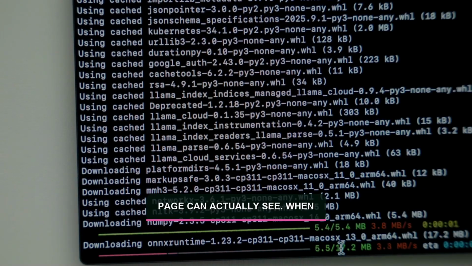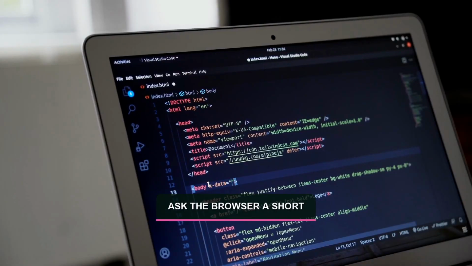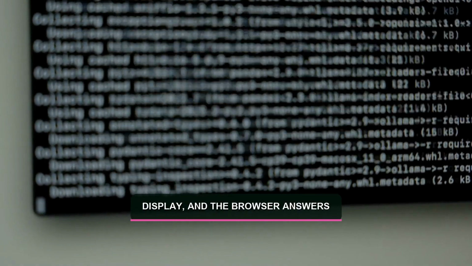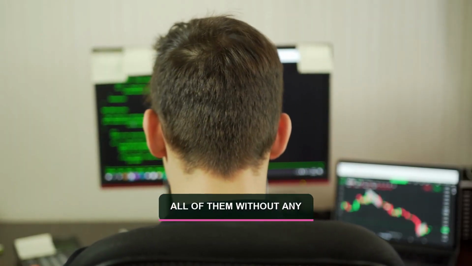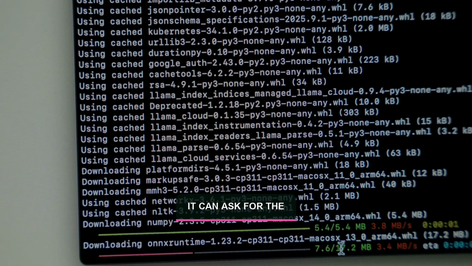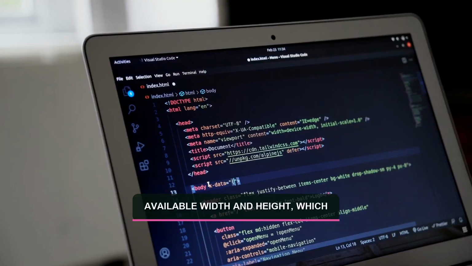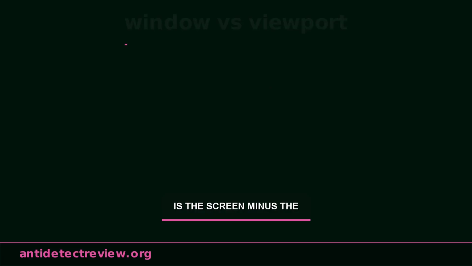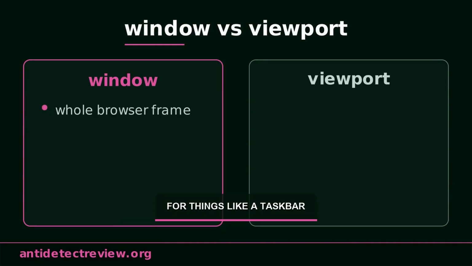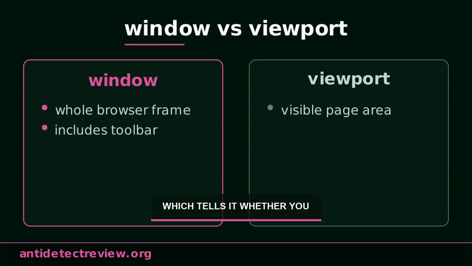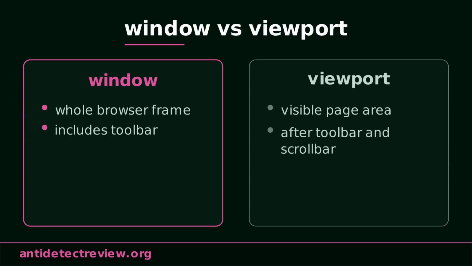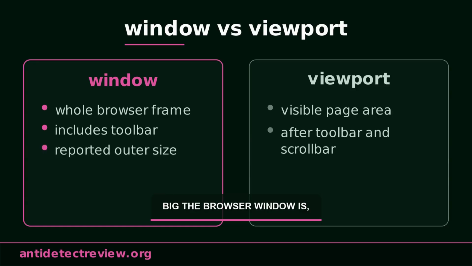So start with what a page can actually see. When a script runs, it can ask the browser a short list of questions about your display, and the browser answers all of them without any permission prompt. It can ask for the full screen width and height. It can ask for the available width and height, which is the screen minus the space your operating system reserves for things like a taskbar or a dock. It can ask for the color depth, how many bits describe each pixel. It can ask for the device pixel ratio, which tells it whether you are on a standard display or a high-density one. And separately from all of that, it can ask how big the browser window is and how big the visible page area inside that window is.